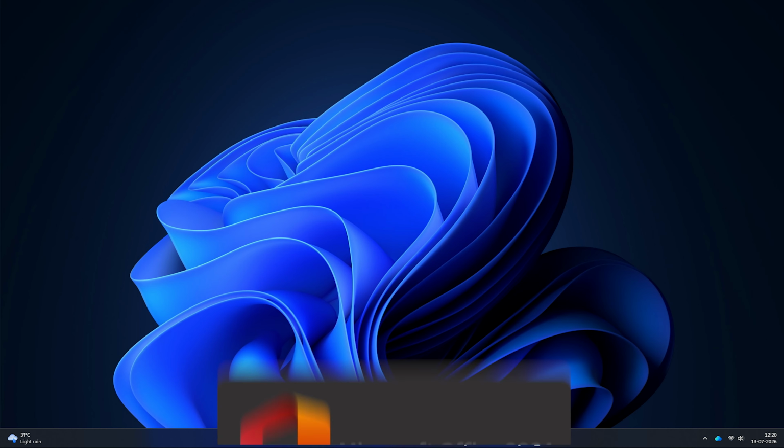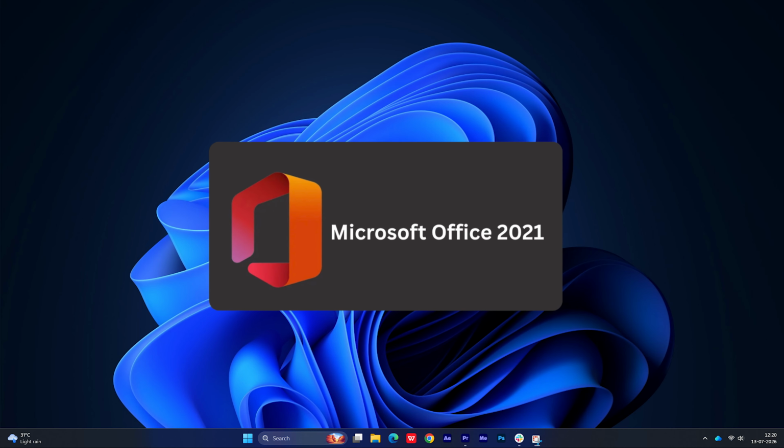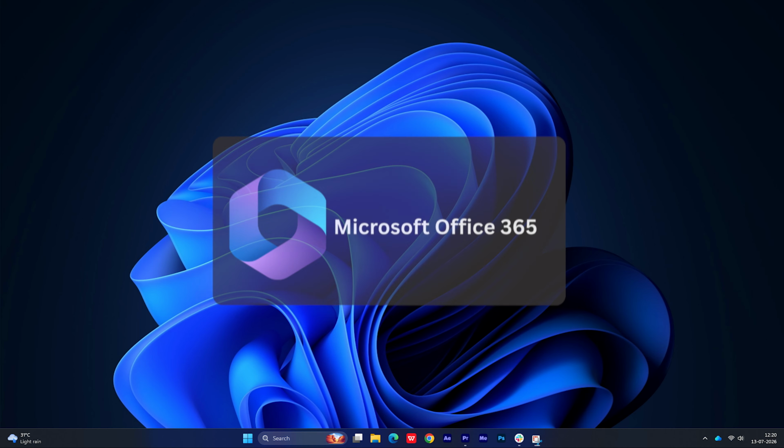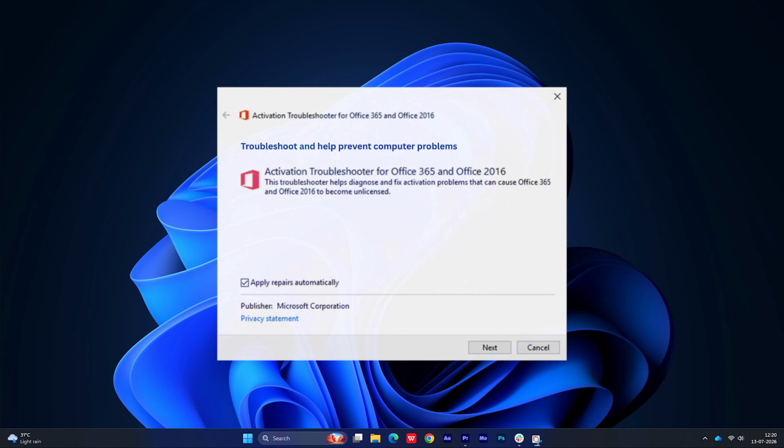So that was how to activate Microsoft Office 2024, 2021 or Office 365 on Windows 11. If you face any issues during the activation process, you can use the Microsoft Office Activation Troubleshooters.